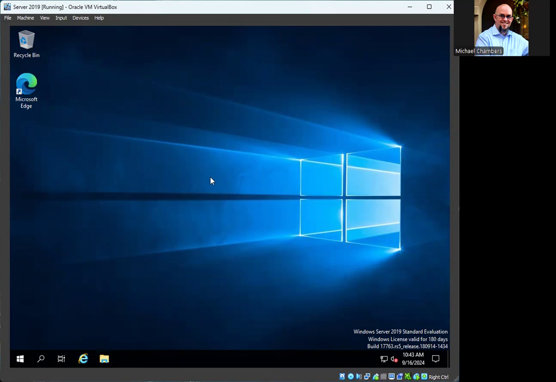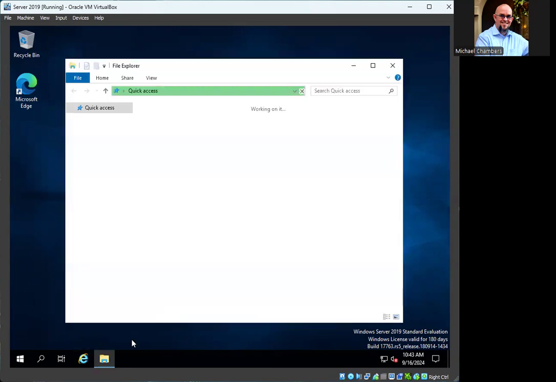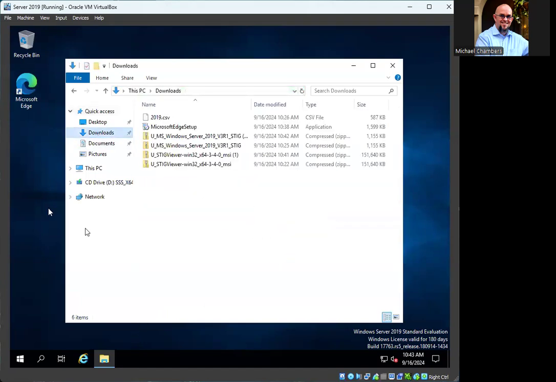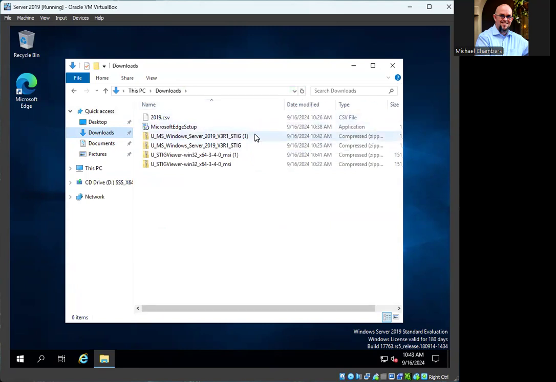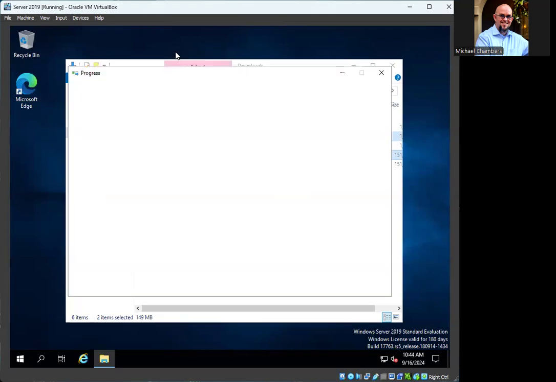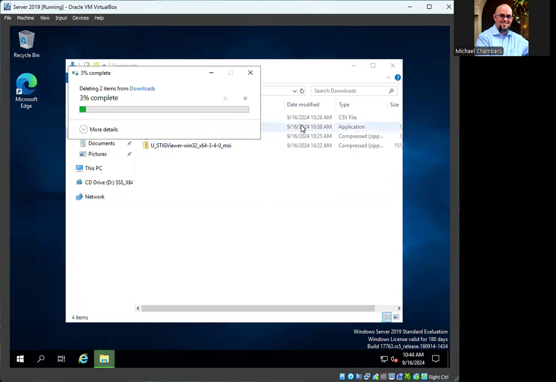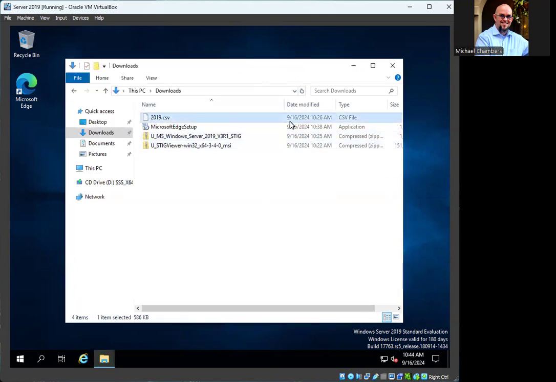It's really lagging right now. There it goes. All right, so downloads, as you can see, I'm just going to get rid of the ones that I downloaded just momentarily ago. So we'll delete those. And then we're left with, and I'll delete this one too. All right, so now we have the STIG Viewer.